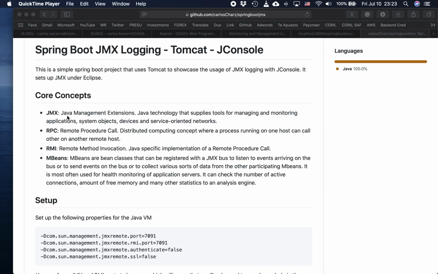We have JMX. It stands for Java Management Extension. It's a Java technology that supplies tools for managing and monitoring applications. RPC stands for Remote Procedure Call. It's a distributed computing concept where a process running on one host can call another on a remote host. RMI stands for Remote Method Invocation. It's a Java implementation of RPC.